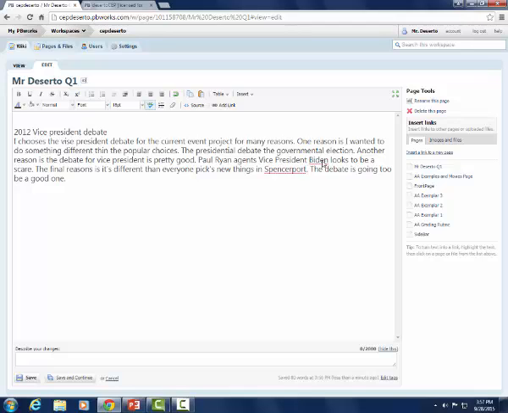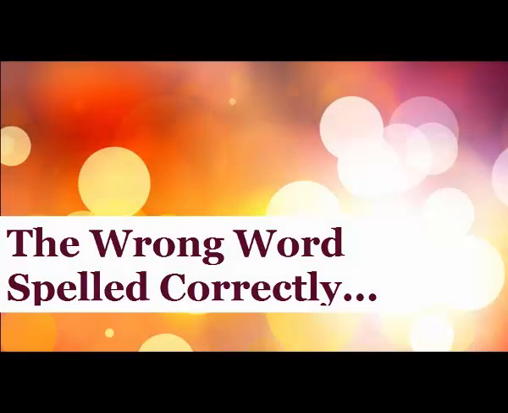Be careful when you are doing the underlined red. 90% of the time, it's not spelled right. Some of the time, as you can see here for Biden, a last name it doesn't recognize, and also it doesn't recognize Spencerport. It is spelled correctly though, but it just doesn't recognize it. So 90% of the time, if it's underlined in red, you do need to make sure that it's spelled correctly.